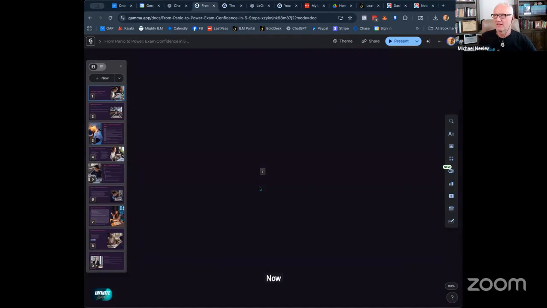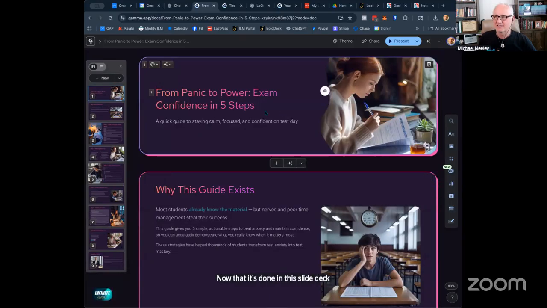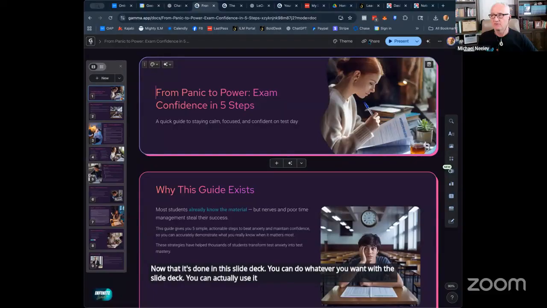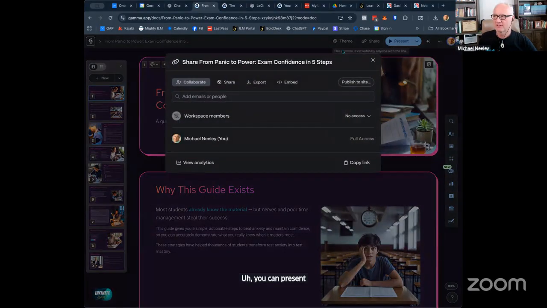Now that it's done in this slide deck, you can do whatever you want with the slide deck. You can actually use it as slides. You can present from there, like literally you see the present button.